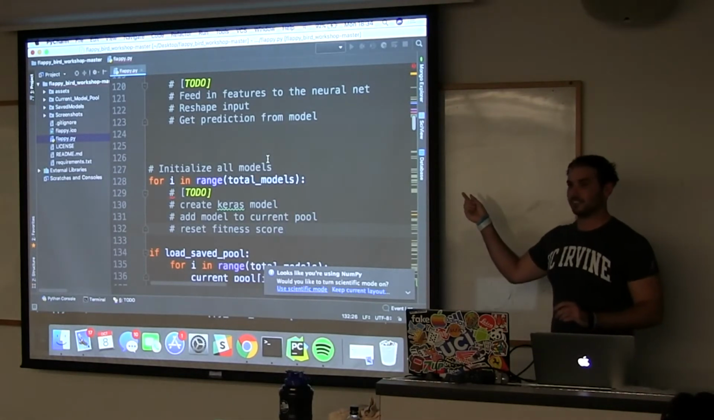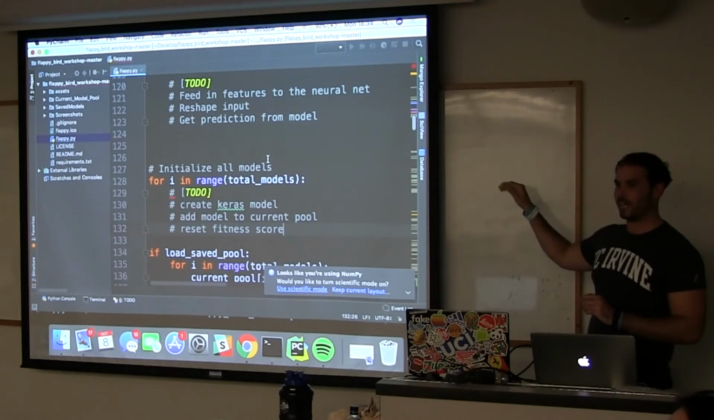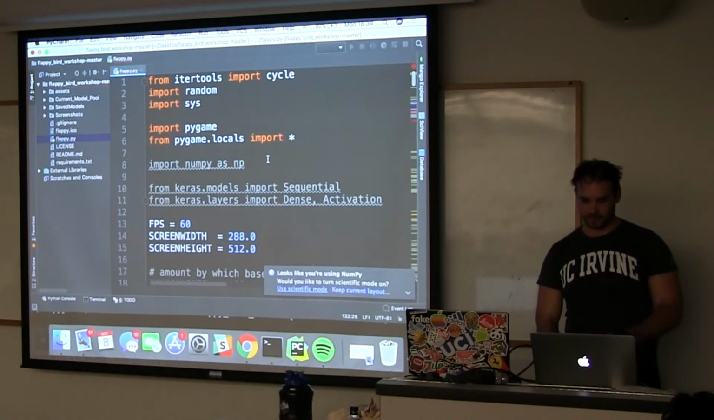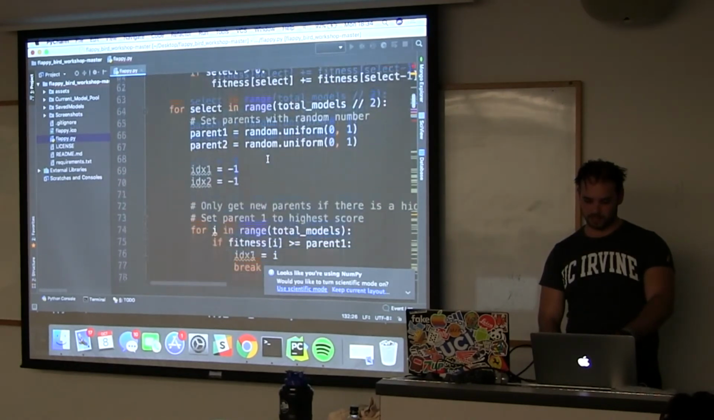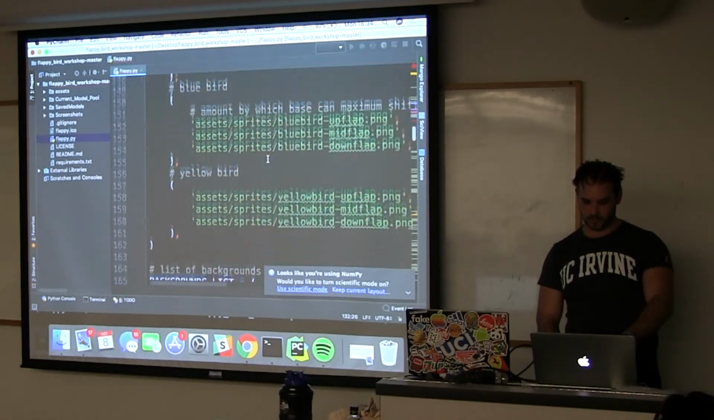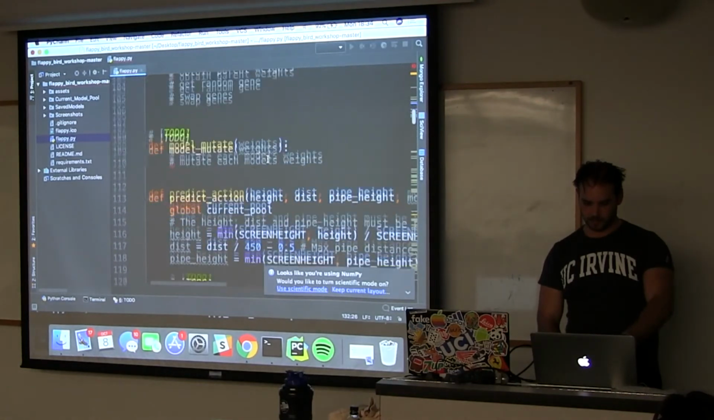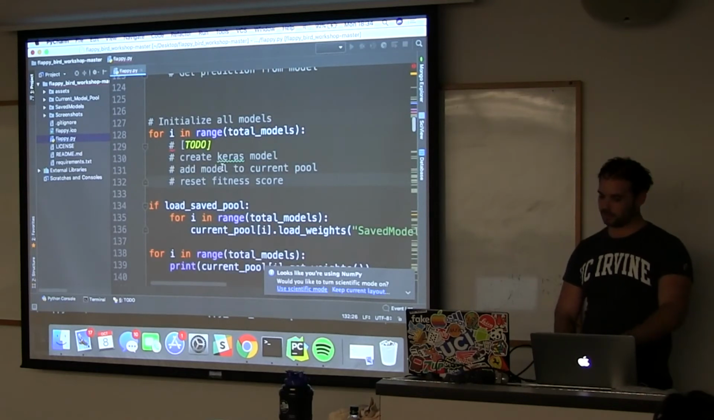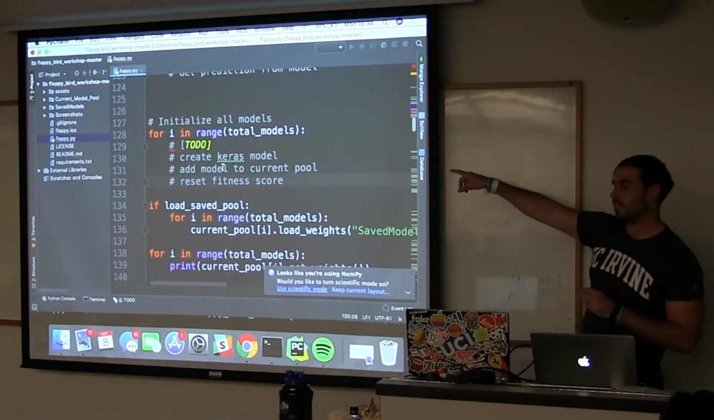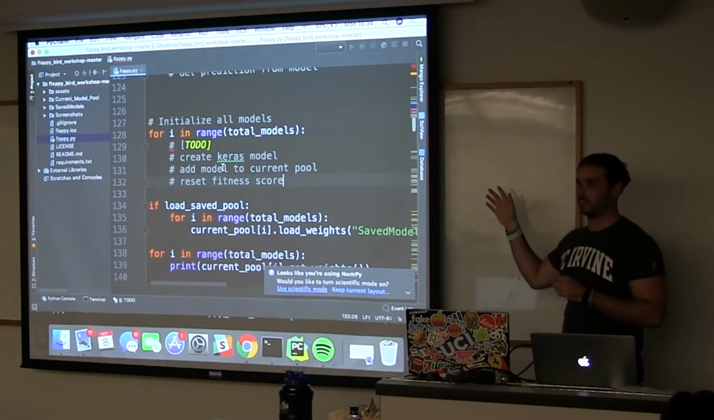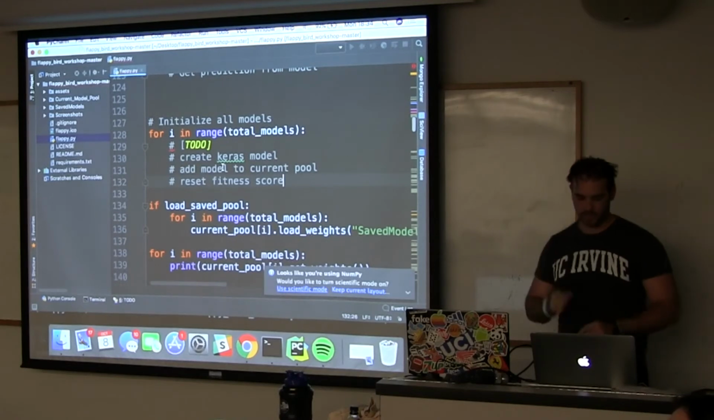Okay? So everybody go into your flappy.py, the file we're going to be editing. So the top looks like this. So we're going to go all the way down to where it says initiate all models. So this is the thing it says to do, and it says create the Keras model, add the model to the current pool, and reset fitness scores. Cool. So I'm going to start going from here.